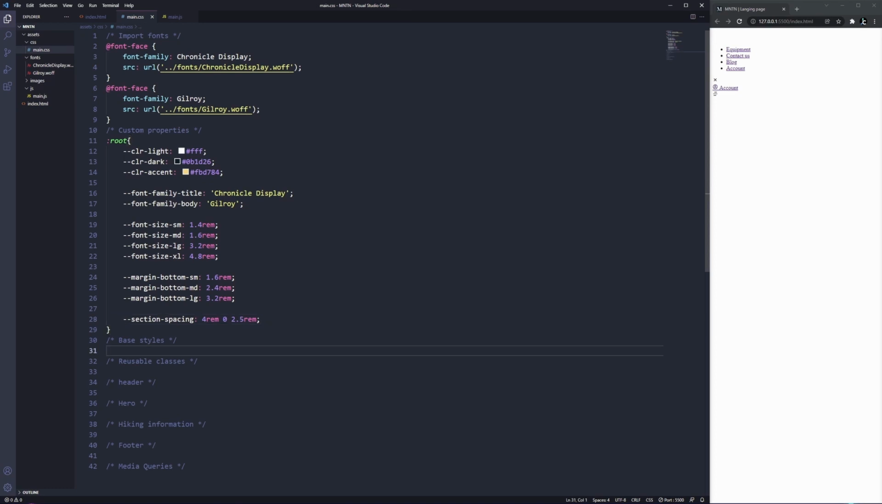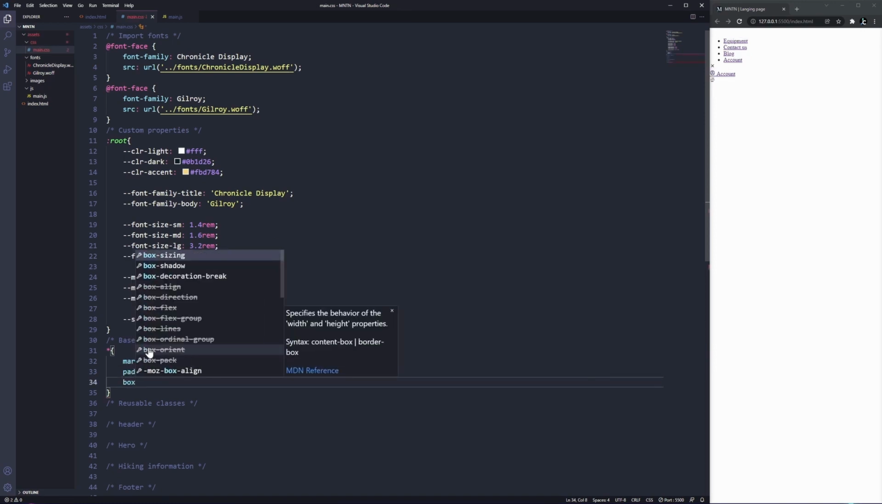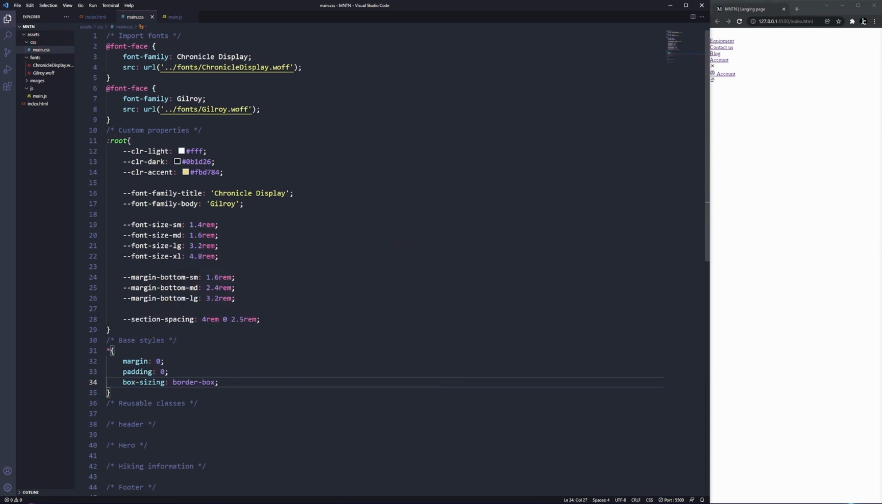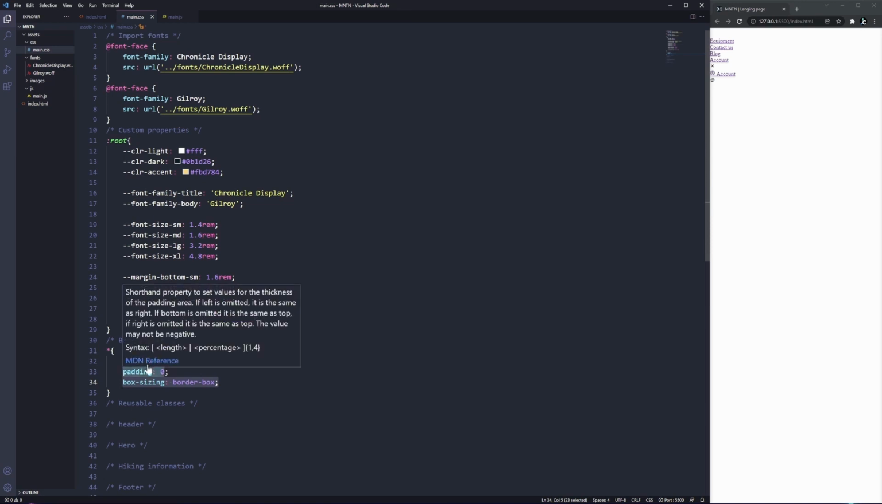Now we will start with the base styles. So for that, we will use the universal selector, apply a basic reset here by setting the margin to 0. Same thing with the padding, and then the box sizing to border box. So this basically just means that things like the borders as well as the paddings are going to be calculated within the element as opposed to added on top of whatever width or height you specify. So it just makes sizing your elements a lot simpler.